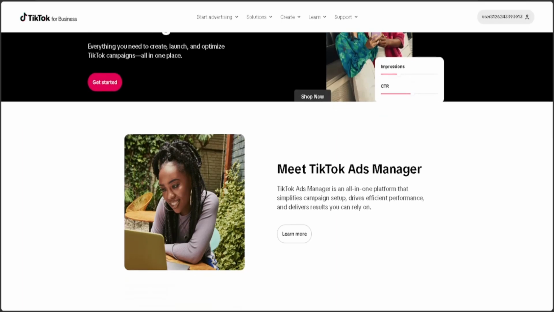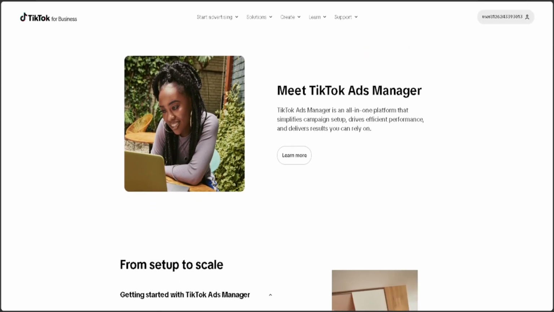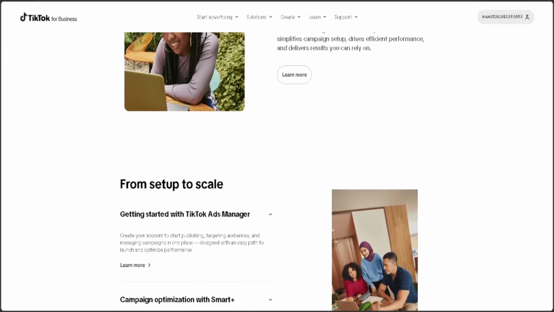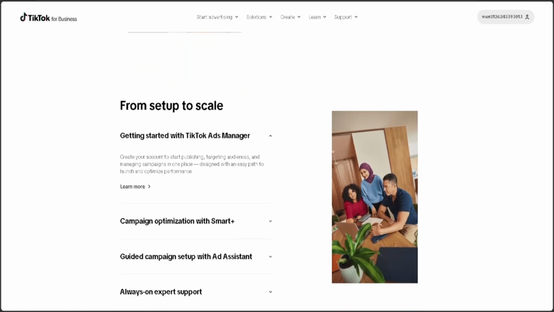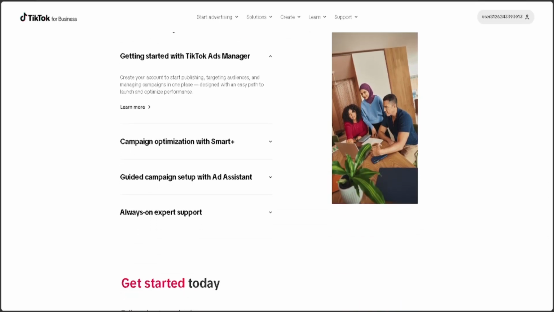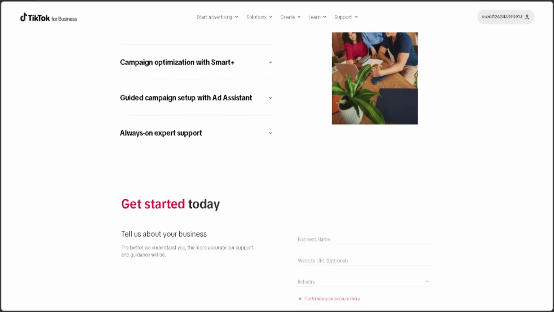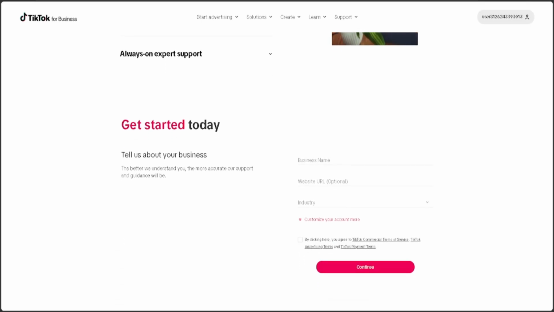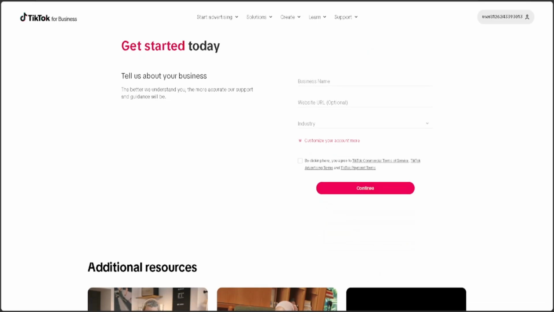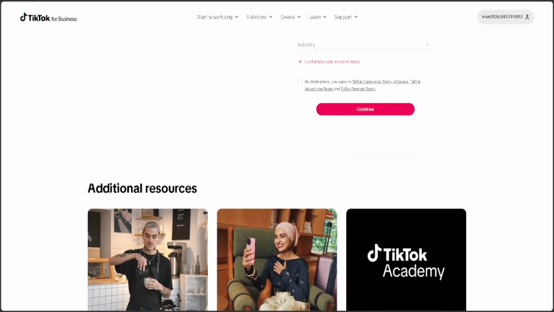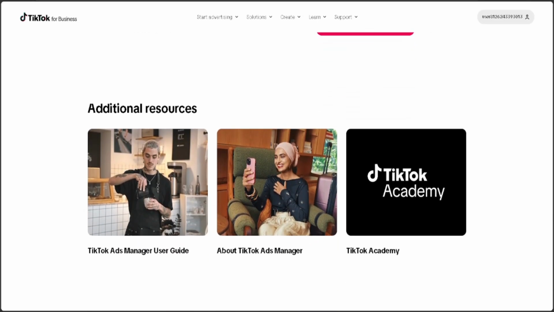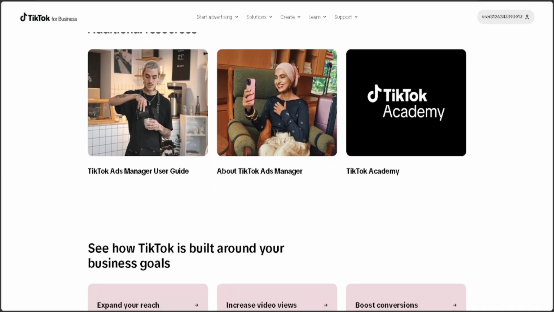follow these simple steps. First, open the TikTok app on your phone and sign into your account if you have not already. Next, tap on profile icon in the bottom right corner of the screen. After that, tap the menu button in the top right corner and open Settings and Privacy. Scroll down and look for the Account section and check whether your account is set to a business account.